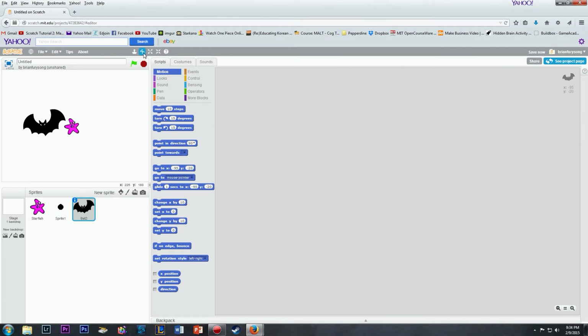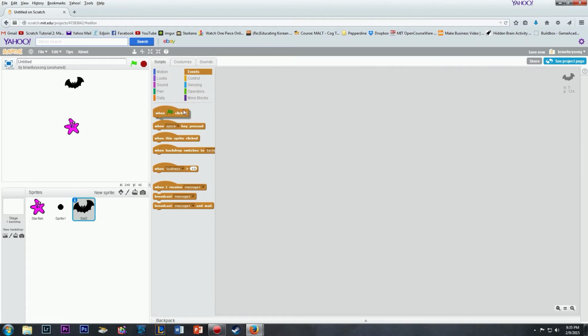But this bat seems ginormous, so what we're going to do is just make it a little smaller, shrink it down, so that it's a little bit harder to shoot. However, it's still something that's shootable. Okay, so here, we're going to have this sprite, Bat 2. We have to give him an action. And we're going to have it when this flag is clicked.